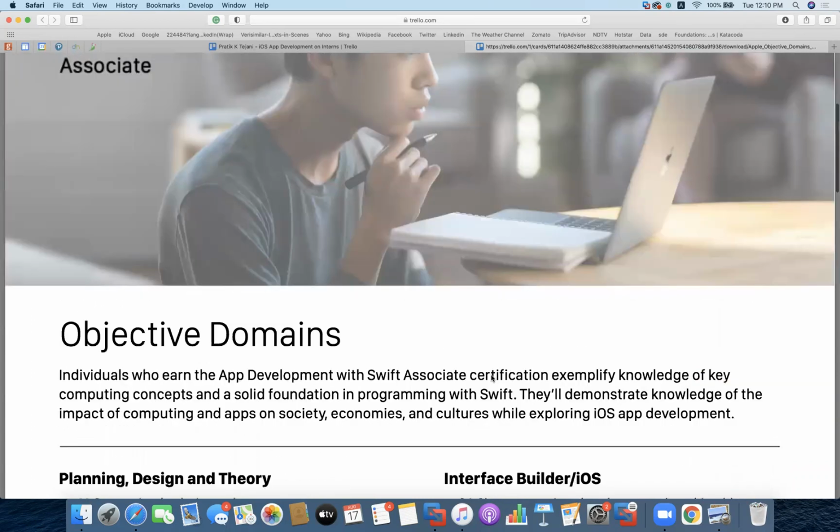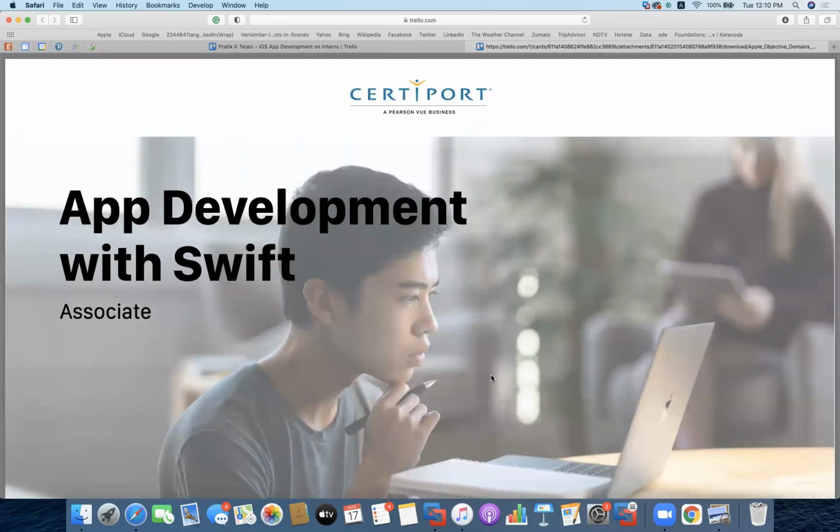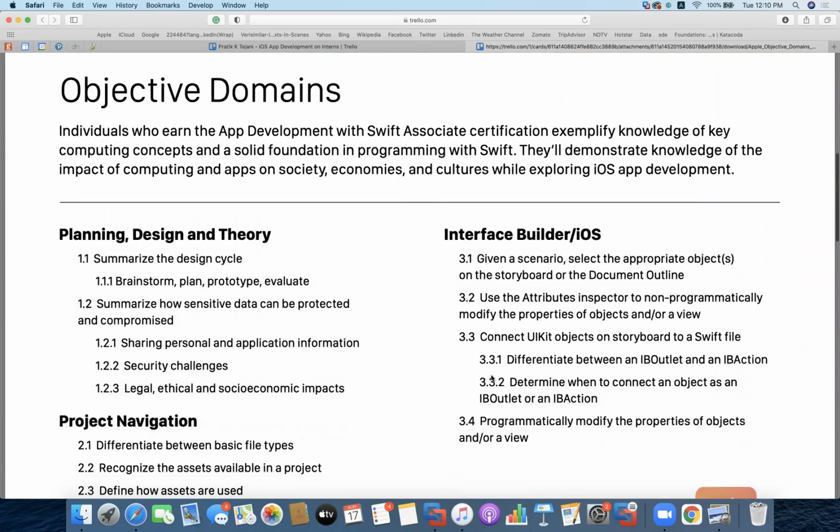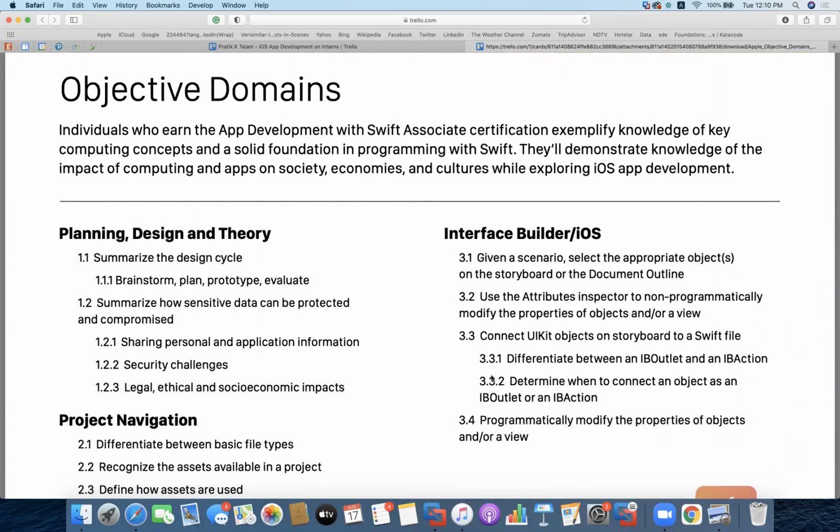So we have started working on app development with Swift Associate program, in which our objective domain is to build iOS application development, understand the security side of how iOS application works, what are the security issues and how we can remediate with the security part. Then getting into writing the functions, building the applications, debugging the applications, and ensuring the security of the application.